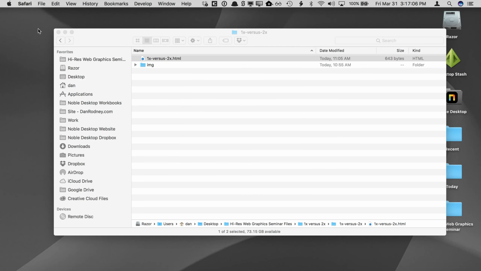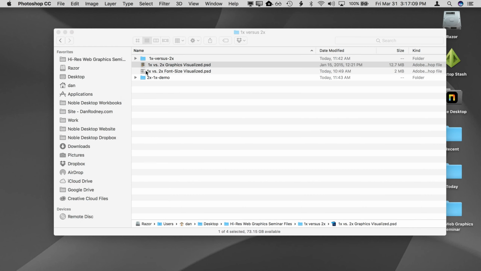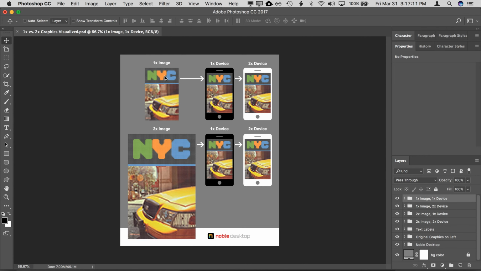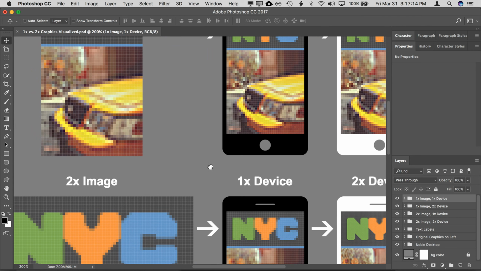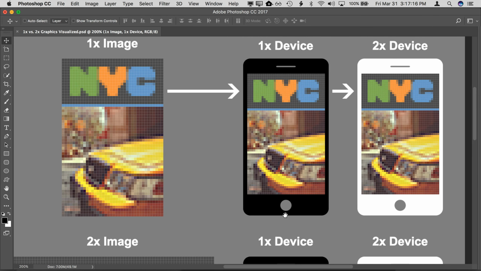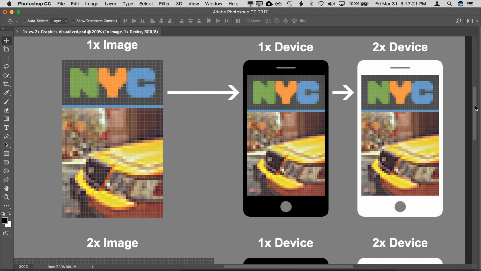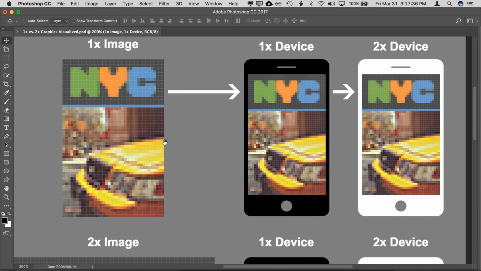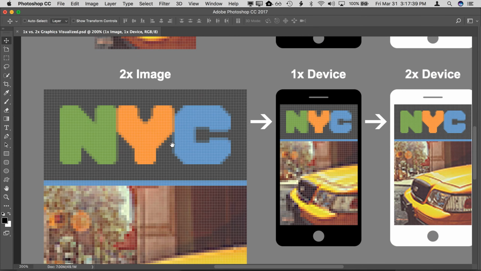Let me give you another visual, so that if that didn't make sense, this will hopefully explain things in a different way. This is a less figurative kind of graphic for you. On the left here, we have an image put into two different devices. Here we have a 1x image, and let's just say this is 320 pixels across. I exaggerated the size of the pixels, but let's just pretend that that's 320 pixels across. The 2x image would be twice that width. So let's say that's 640 pixels across.